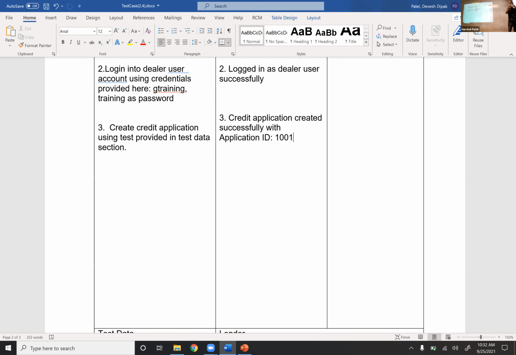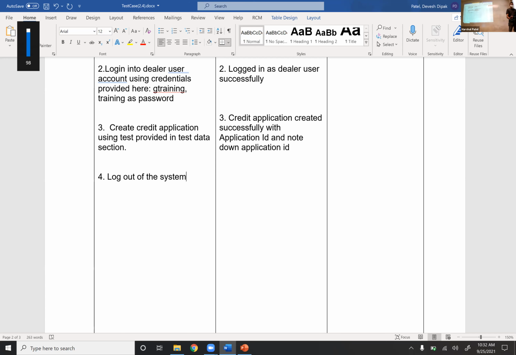Hey, what all the information is going to be. Okay. For sure, go ahead and change this. Don't give the specific number, just note down the application. Okay, so I'm just making it generic here. Now log out of the system. Successfully logged out.